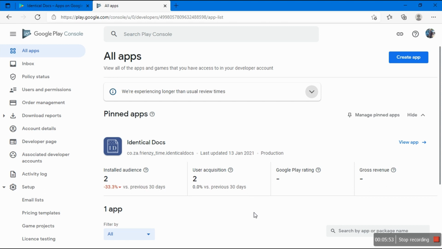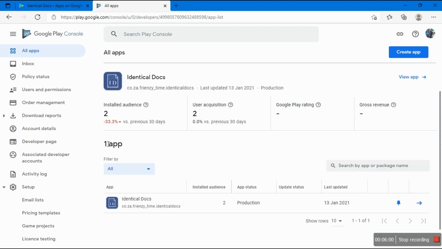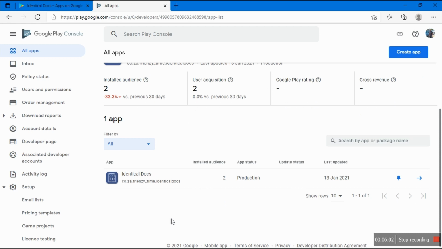I know other reasons as to why. And then user acquisitions, Google Play rating, gross revenue. I have only one app, but I'm soon going to have a lot of them. So the status is in production, and this was the last updated. Okay, so this is how you get to see it.